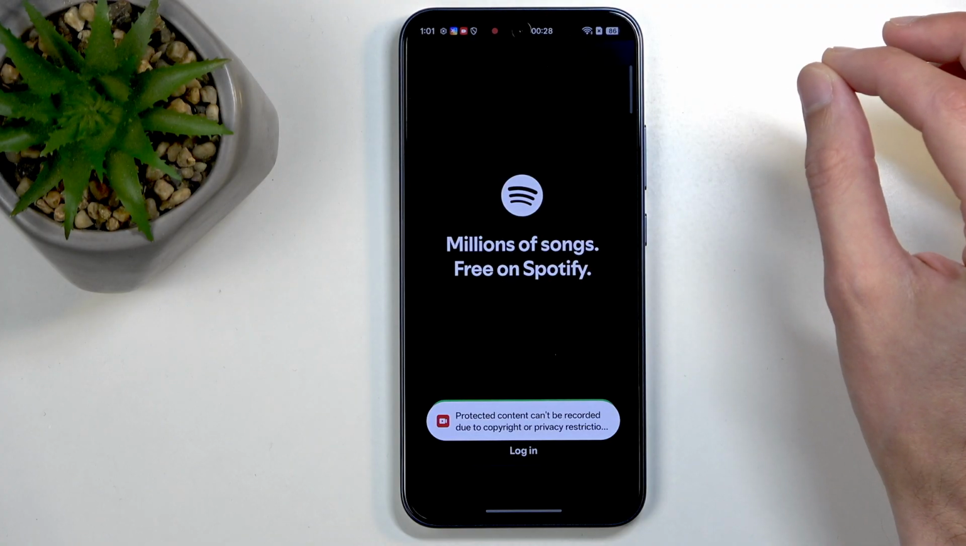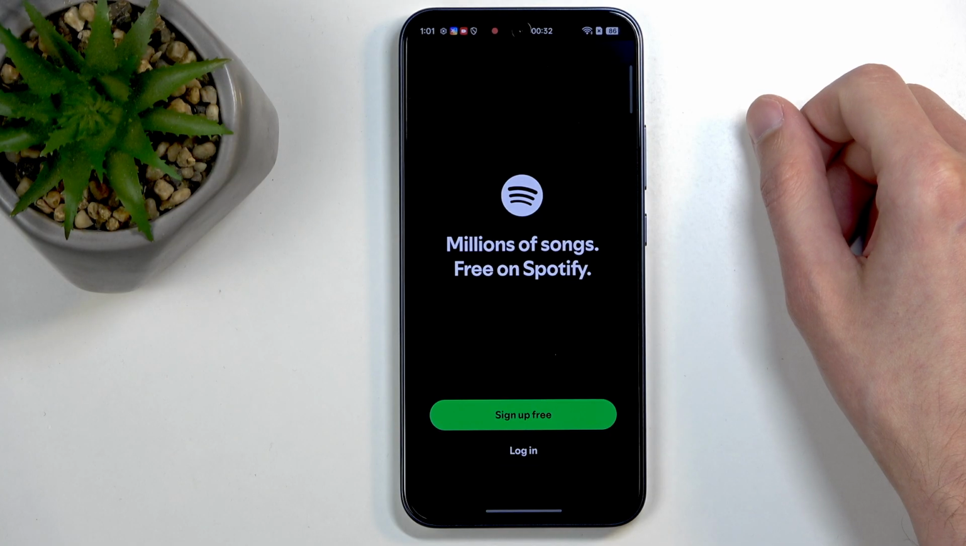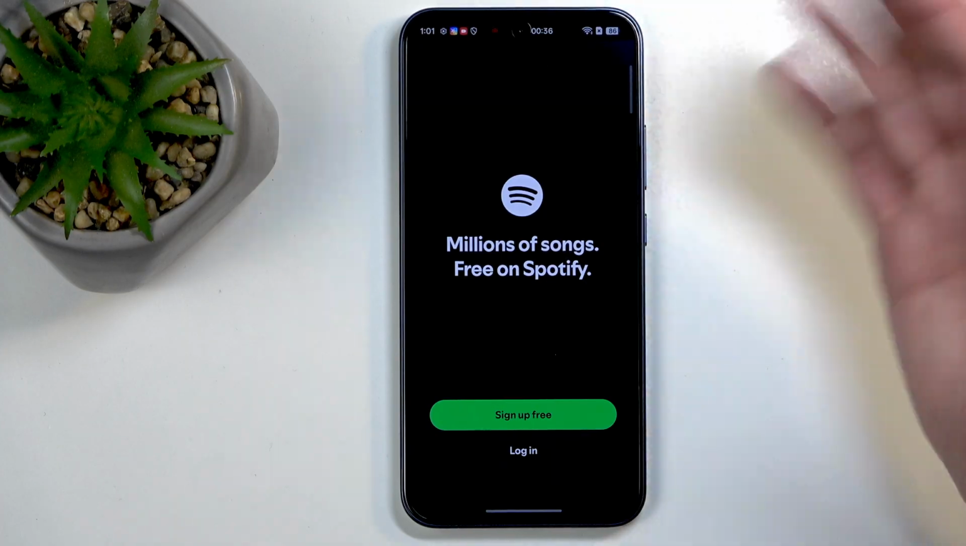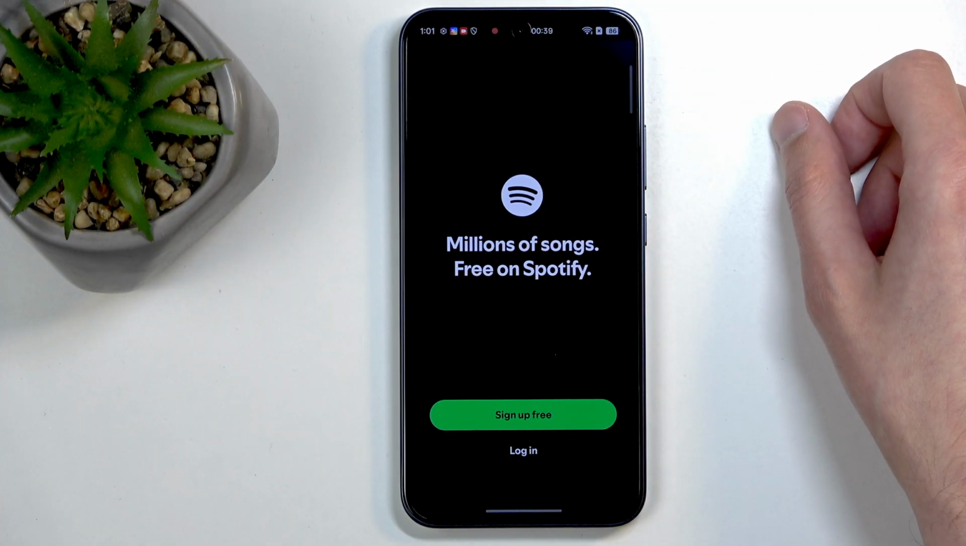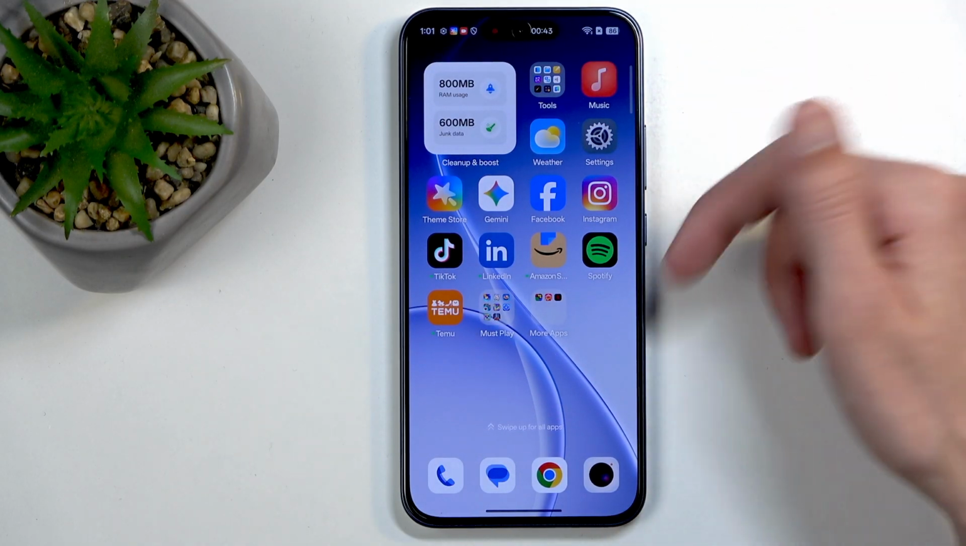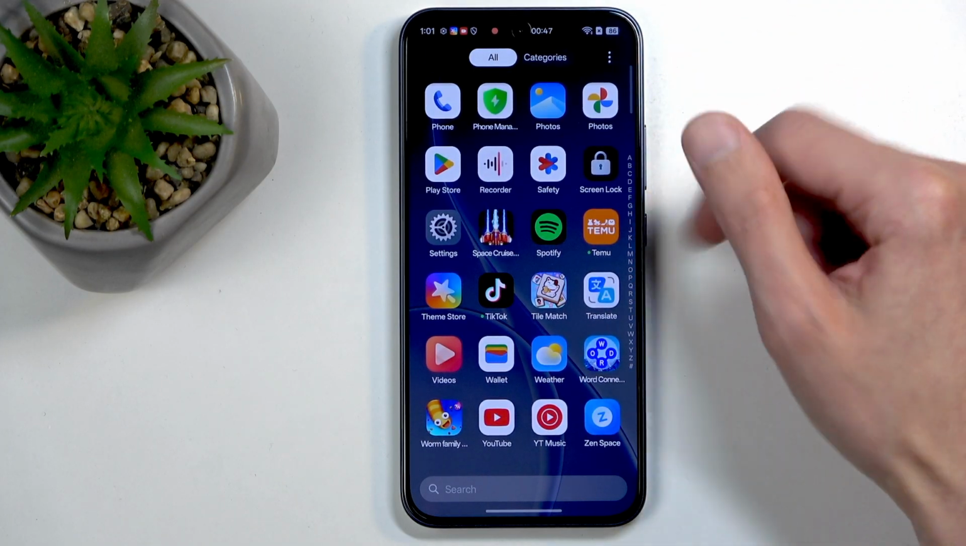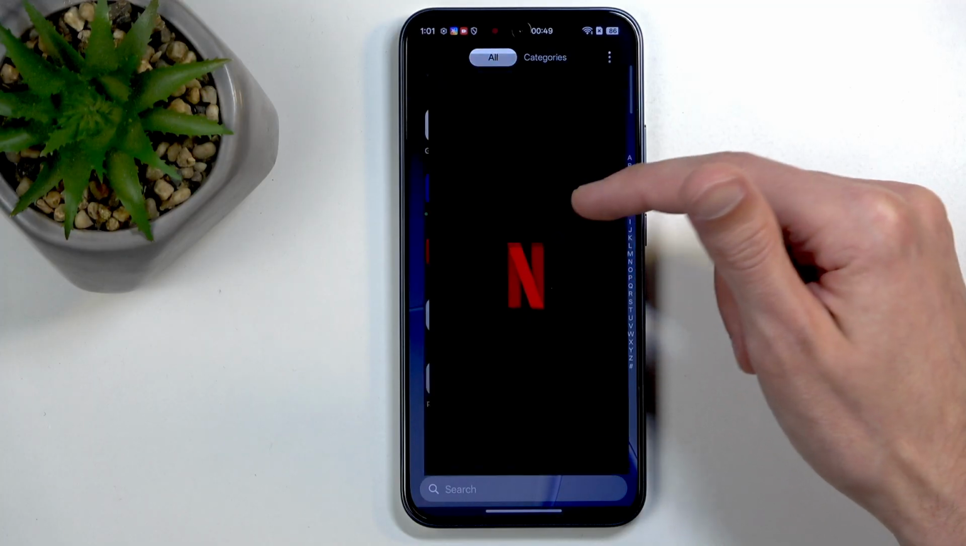Props to OPPO for giving you this pop-up right here at the bottom, letting you know that you can't record this. Most devices don't have that even, so you're thinking that you might be recording your screen normally because you don't have that pop-up, and when you go play it back, you're presented with the straight-up black screen. So that's one. And another application, for instance, that comes preloaded with this device is this one right here, Netflix.